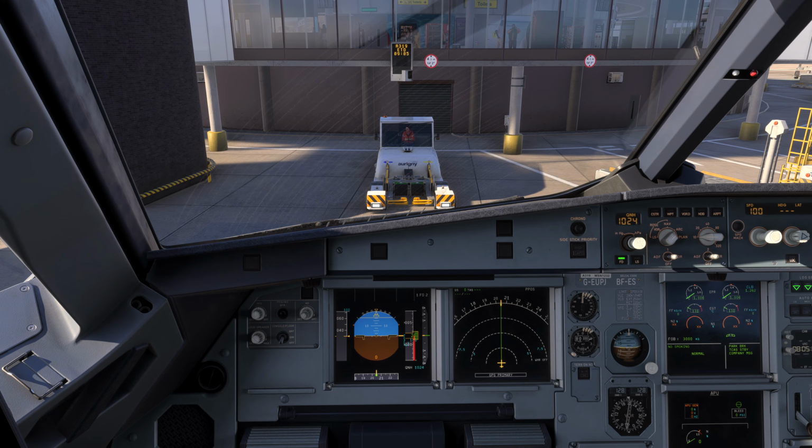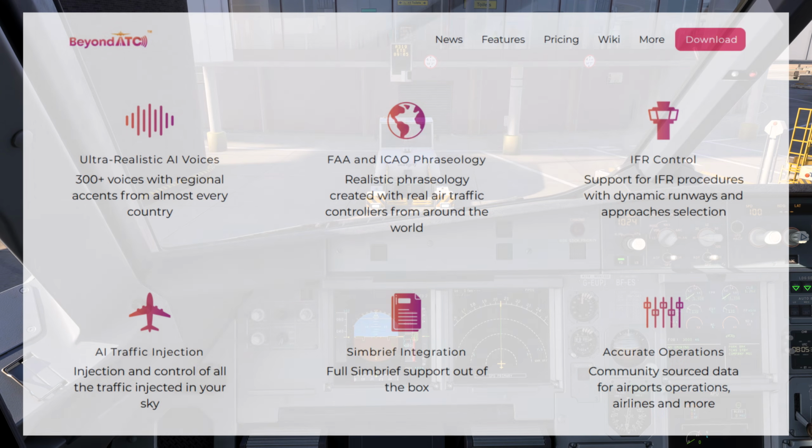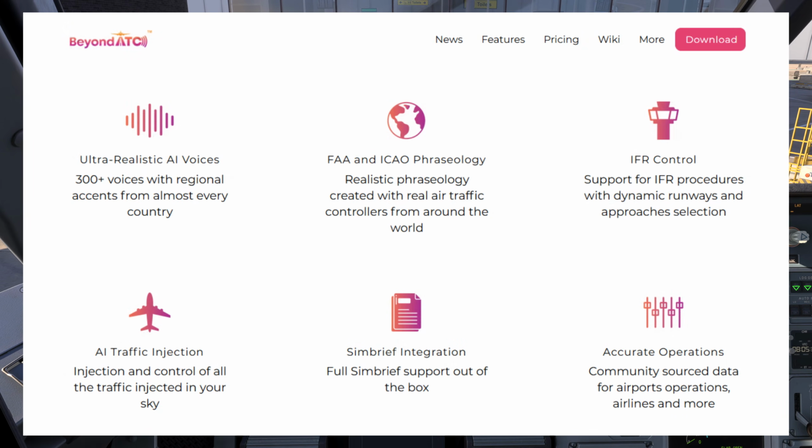So, what is BeyondATC? BeyondATC is an external AI-powered air traffic control (ATC) system that works alongside MSFS 24. It provides a more realistic ATC experience based on real-world procedures. Using AI controllers and AI pilots, BeyondATC injects traffic around you and controls it.